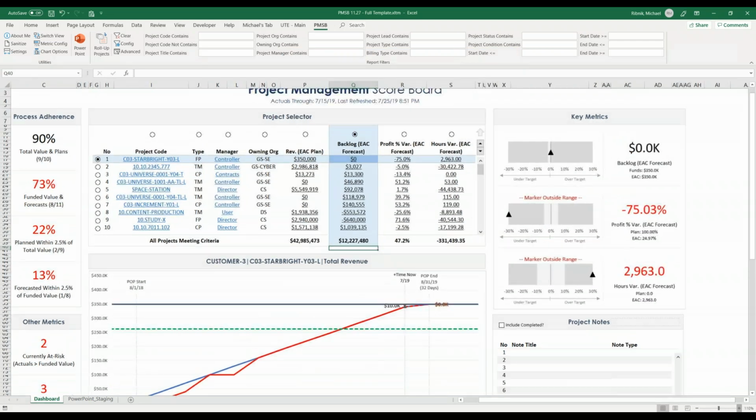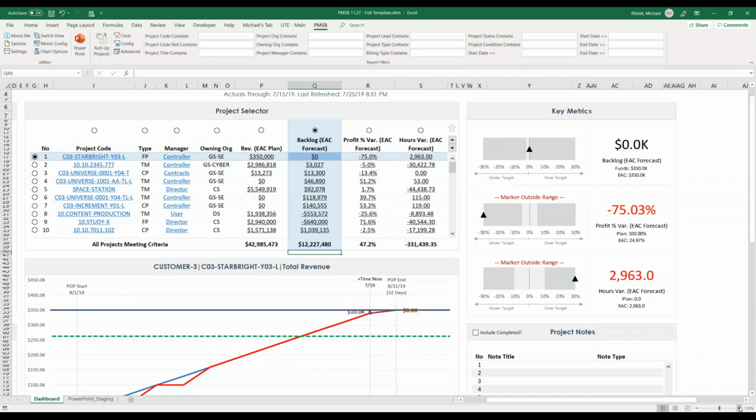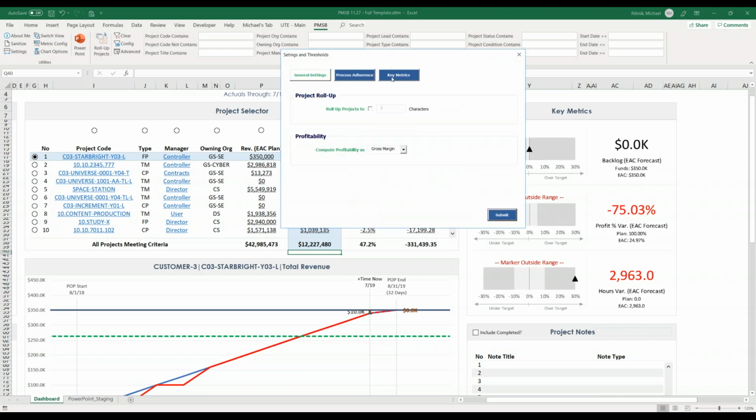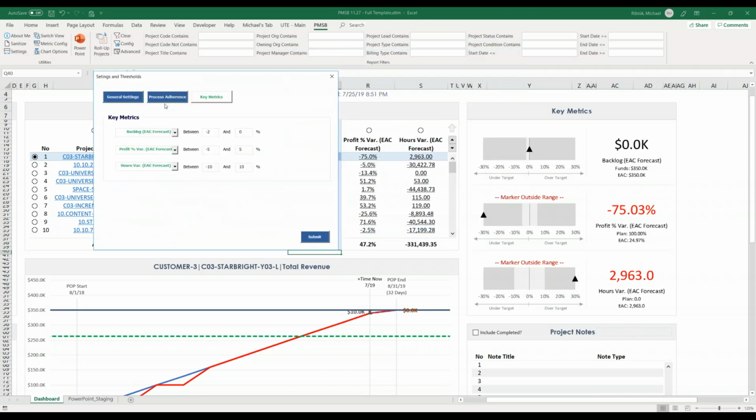In the top right of the scoreboard, there's a section called Key Metrics. And this is where you can display key metrics related to your project. You can only see 3 at a time. You have available to you, however, in the settings menu, a section called Key Metrics. And this will let you set which metrics you want to be your key metrics. And you can choose 3 from a list of 6. And these are all metrics that are showing you some type of variance at completion for the project.